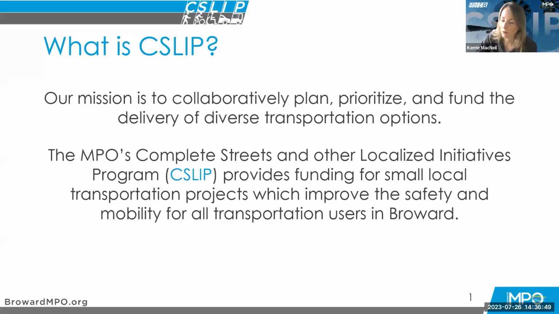Okay, great. So again, CSLIP stands for Complete Streets and Other Localized Initiatives Program. Our mission at the MPO is to collaboratively plan, prioritize, and fund the delivery of diverse transportation options. And the CSLIP program provides funding for small local transportation projects, which improve the safety and mobility for all transportation users in Broward County.